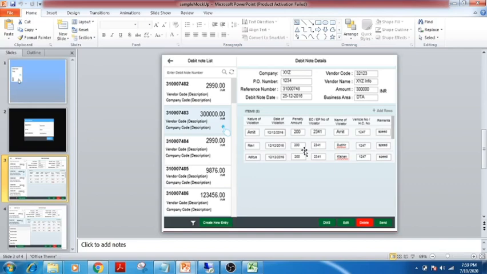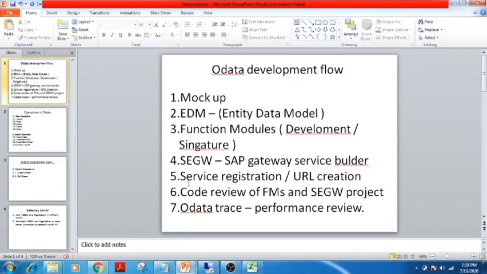And if everything is okay, that means your OData app is completely ready and you can release it to the quality system for further testing, and then to the production system. So this is what the OData development cycle is. Most of the time people entirely skip all these things, but according to me, if you want a very seamless integration with your app, then you should not skip any of these steps.